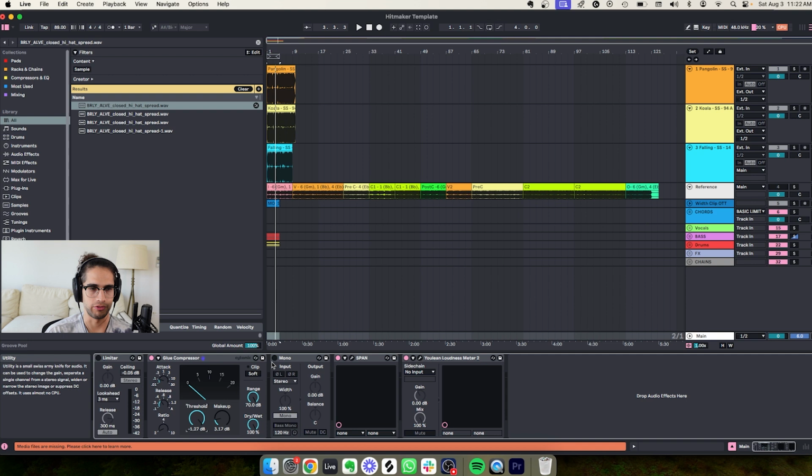You can play with it, see if you like it or not. This will put everything in mono. It's a good mono check to see how it sounds in mono instead of stereo. And then, so that's all right.